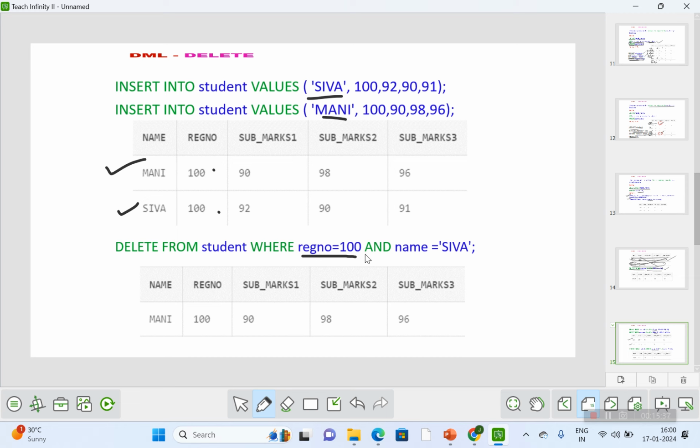Okay, I have another condition, and if it is "and", then both the conditions need to be satisfied. So registration number is equal to 100 and name is equal to Shiva. Okay, I have Shiva here. So fine, this is a record that has the registration number as 100 and name is equal to Shiva. So from the student table, I have to delete a record where registration number is 100 and name is equal to Shiva. So this will get deleted and Money will remain in the table. That is what is actually displayed here.